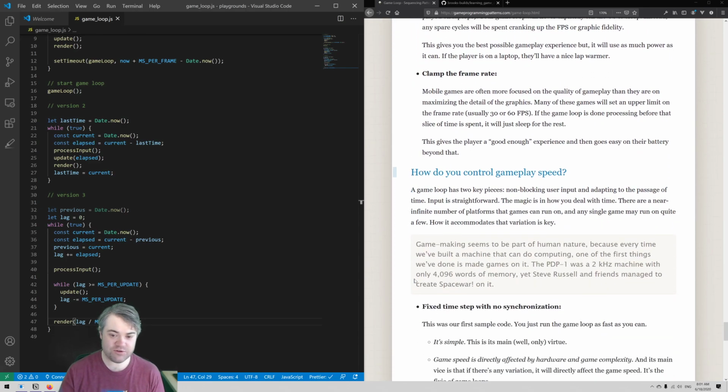How do you control gameplay speed? A game loop has two key pieces: non-blocking user input and adapting to the passage of time. Input is straightforward. The magic is in how you deal with time. There are a near infinite number of platforms that games can run on, and any single game may run on quite a few. How to accommodate that variation is key.